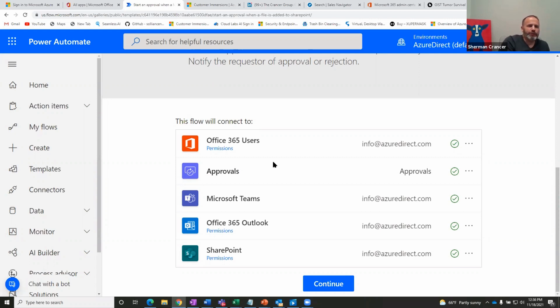So the first page you're going to get is going to ask you, where is this flow going to connect to? The first one is connecting to all 365 users. They're in my tenant. Number 2, it's going to connect to the approvals application inside of Power Automate. Next, it's going to connect to my Microsoft Teams. It's also going to connect to my Office 365 Outlook. And then it's going to connect to SharePoint to monitor.